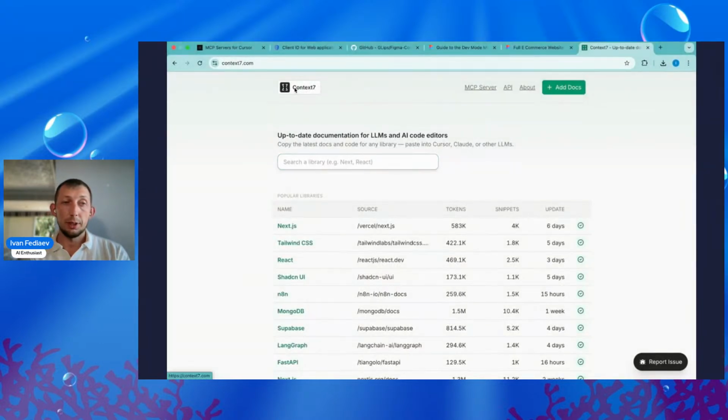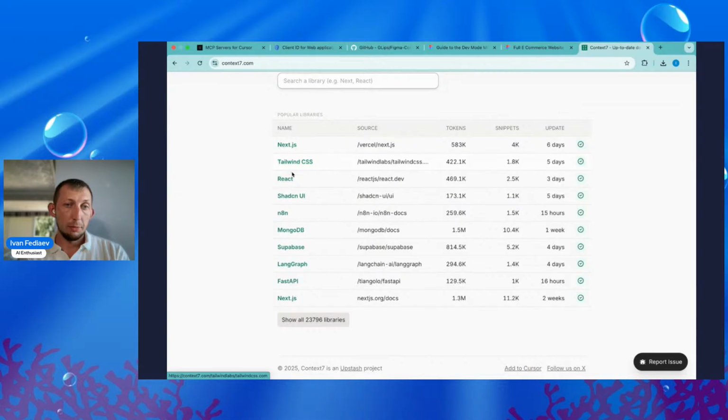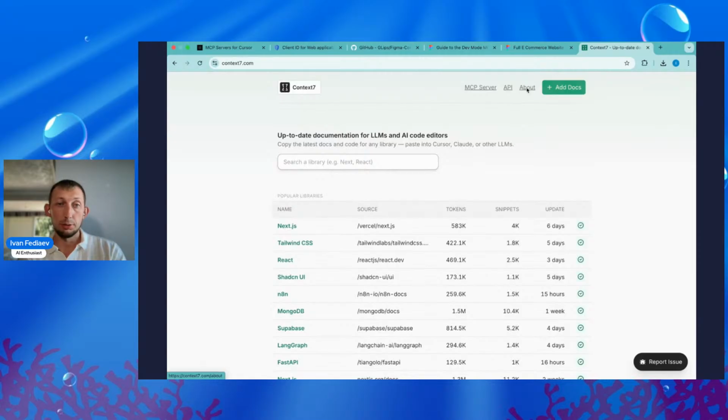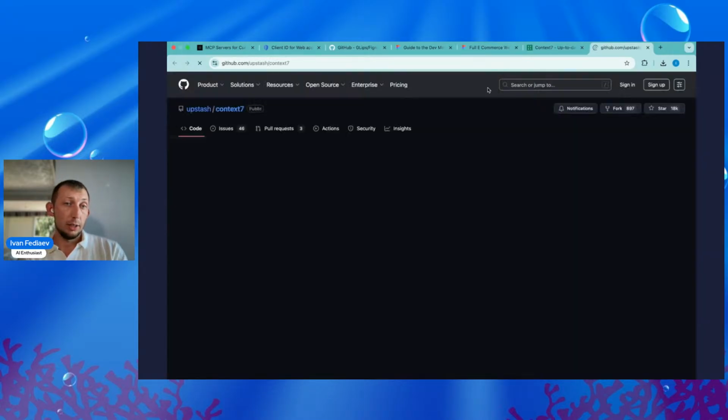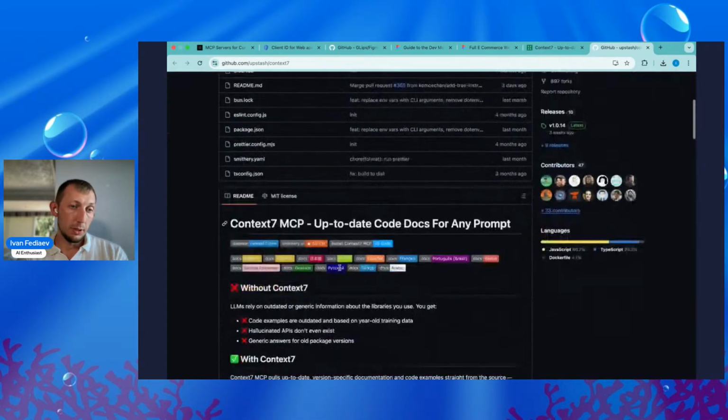So now let's explore Context 7. It looks like a list of libraries. They are up-to-date libraries, and we can see the last update of Next.js was 6 days ago, and there are more than 23,000. Let's see how we can integrate it with our Cursor.